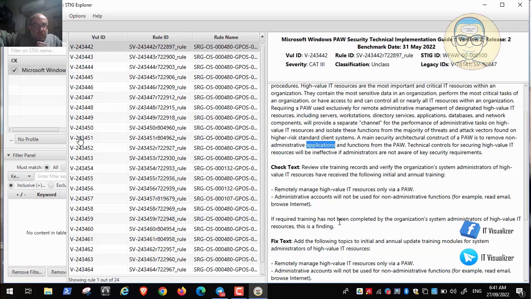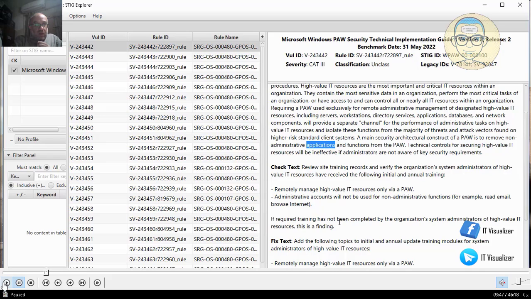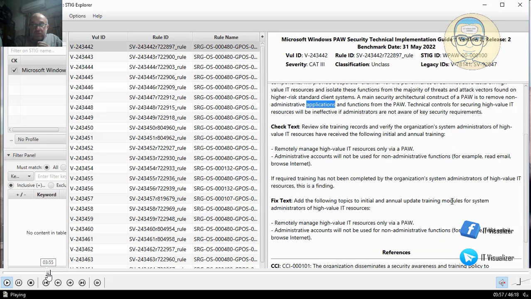This is maybe a theoretical thing. It's not a practical thing to implement, but it is very effective and it is very important. Your IT should know when they can use the PAW. So this is one of the things you need to concentrate on. So let's continue. Okay, this is one of the things.